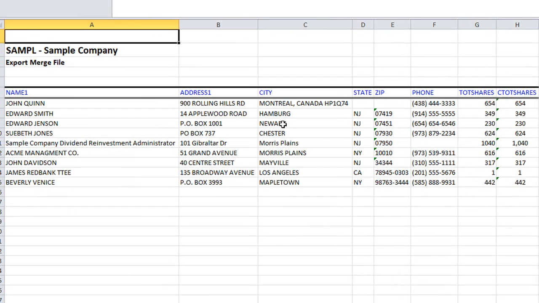I asked for a spreadsheet, so that's what I get, and that could be used then as an ad hoc report. I do have access to almost everything in StockTrack, and it also can be used for Word for mail merge.